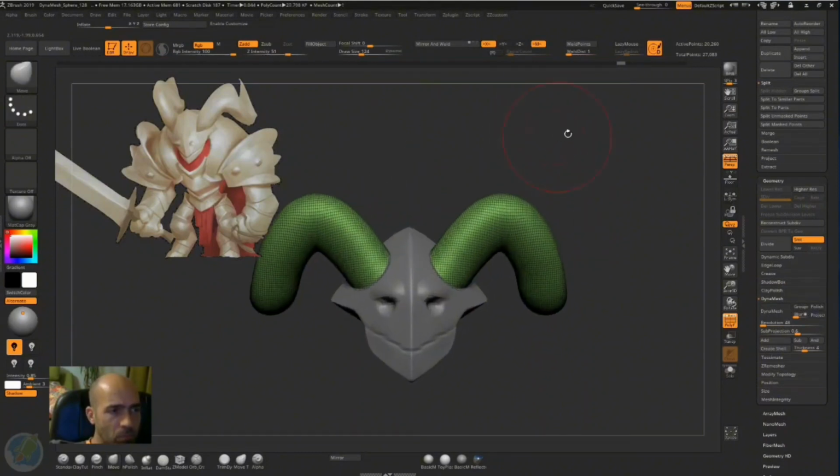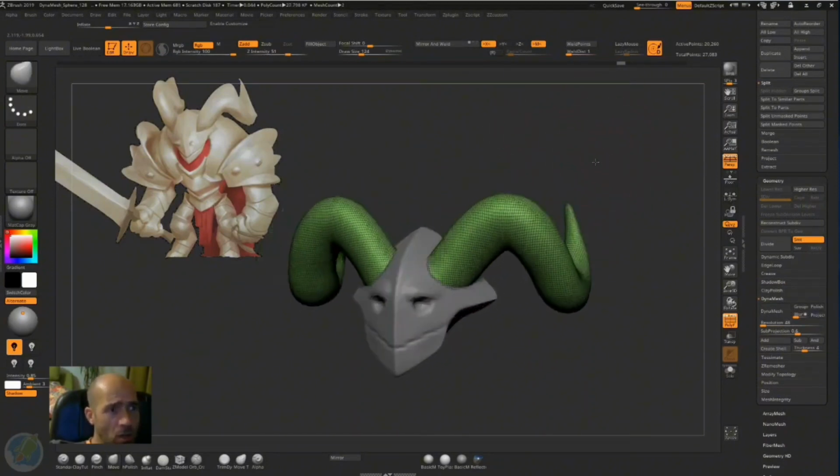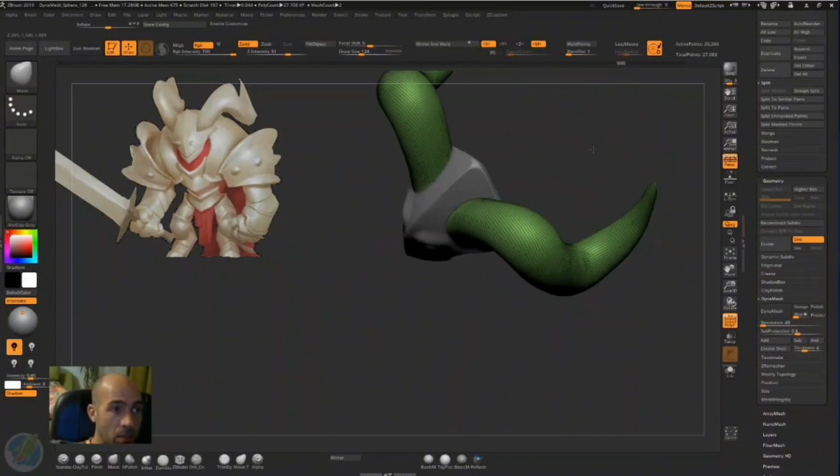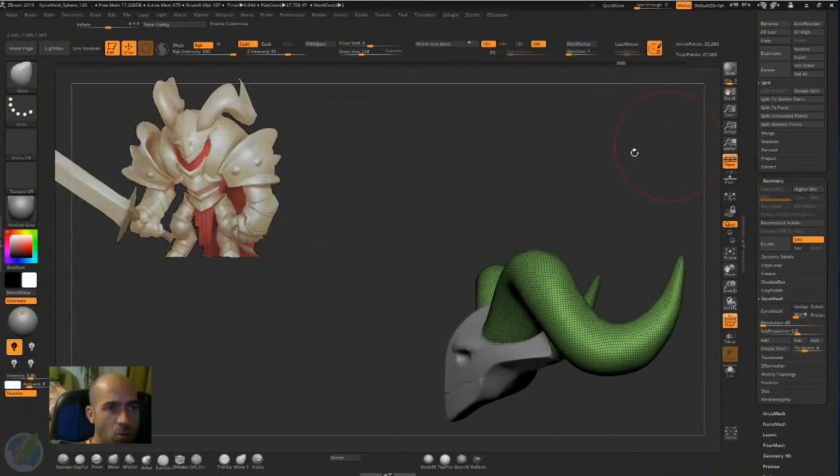So yeah, Control Z and Control Shift Z. Control Z, Control Shift Z. Undo and redo. So let me tell you how to move.